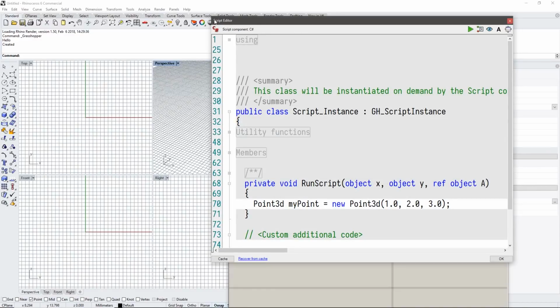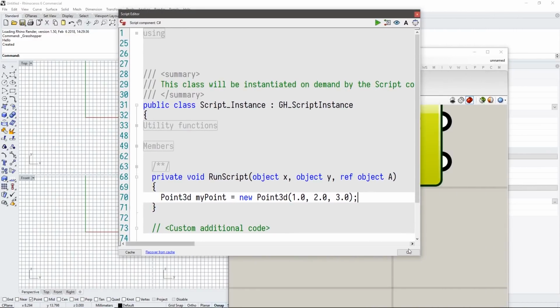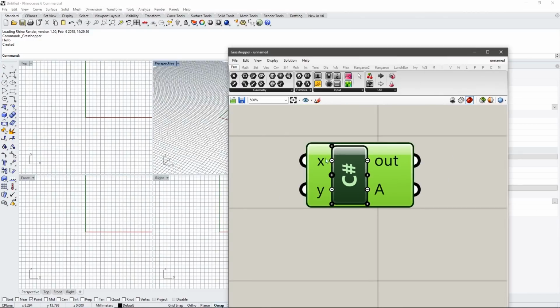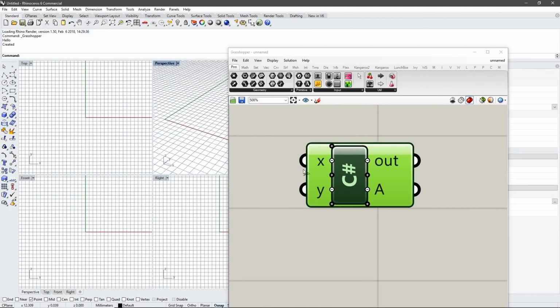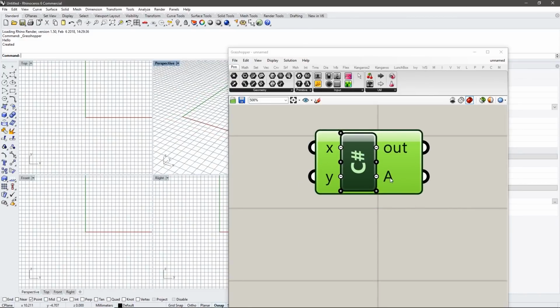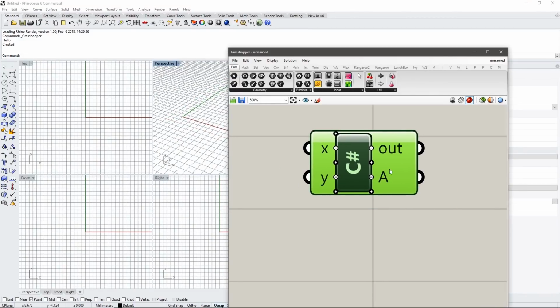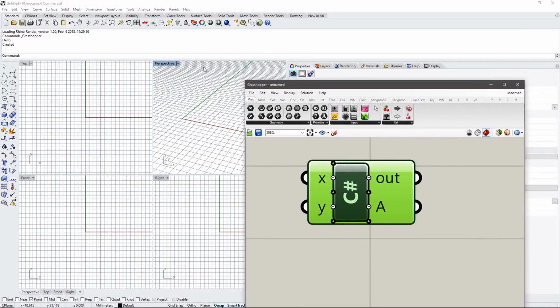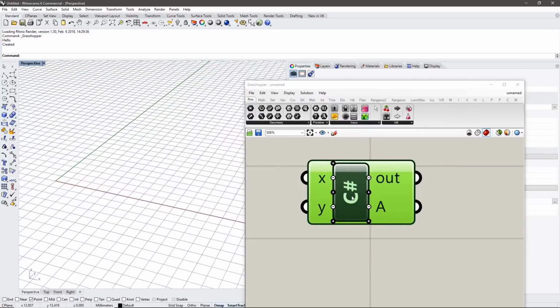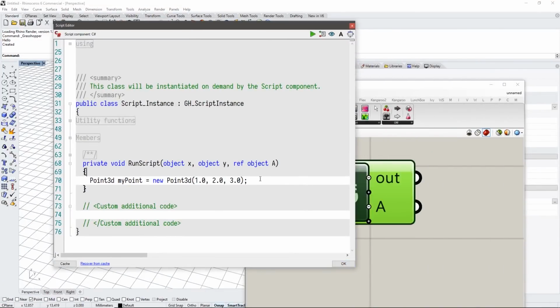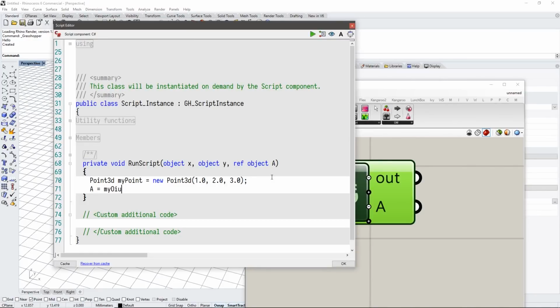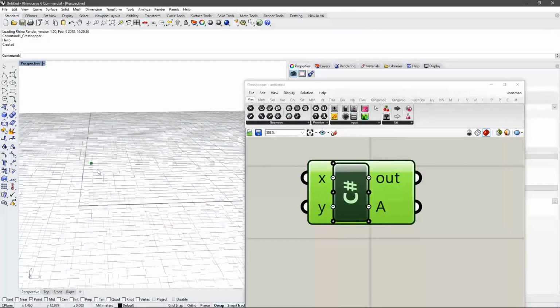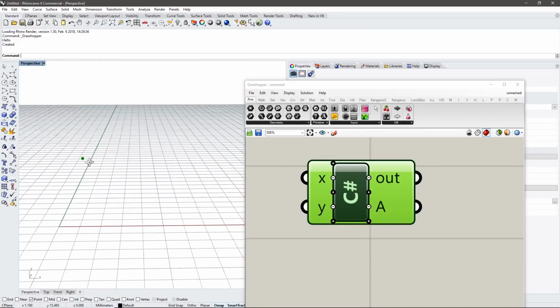And this line will create a point, except that when you run the code, you don't see anything on the screen because this point is created and stored internally inside the C# script. You have to output it in order to use it in the Grasshopper canvas and also to see it on the screen, right? So let's go back to the code editor and add one extra line, and we say A equal to myPoint. And you should see a point at the coordinates that you desire.